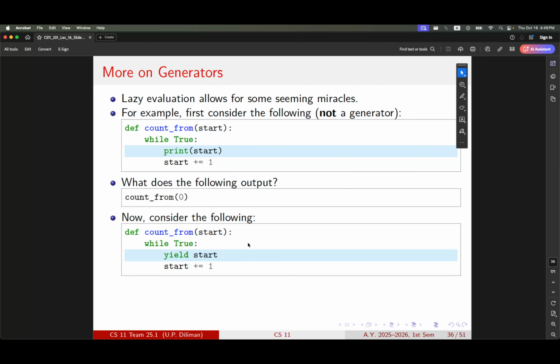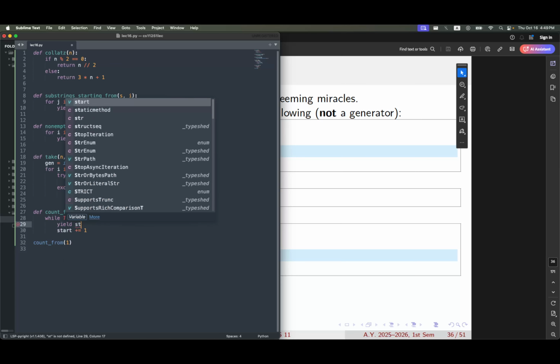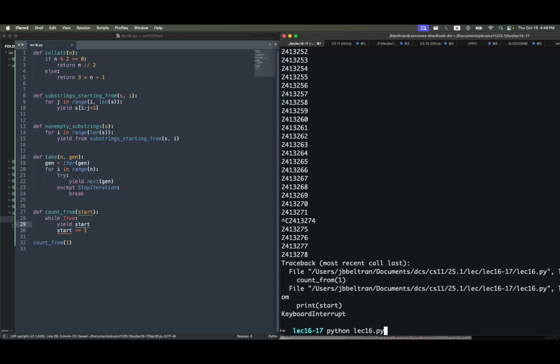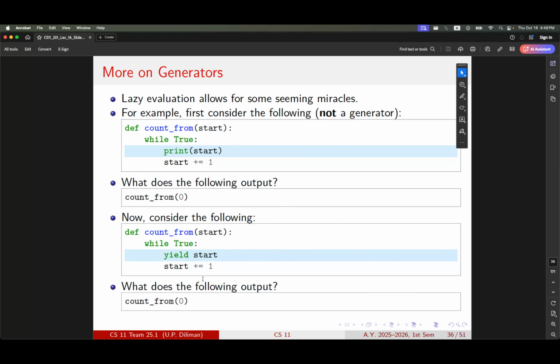However, if I yield instead of printing, and I run this, nothing happens because we are just making a generator. And we can get the elements one at a time by using next. It does not fail because it does not need to run. It only runs when it needs to.